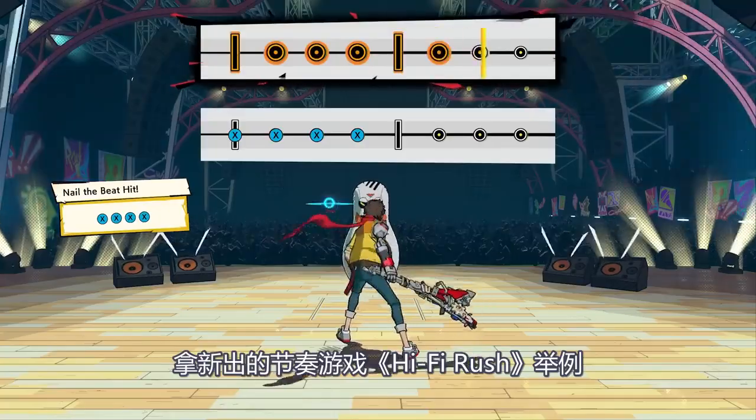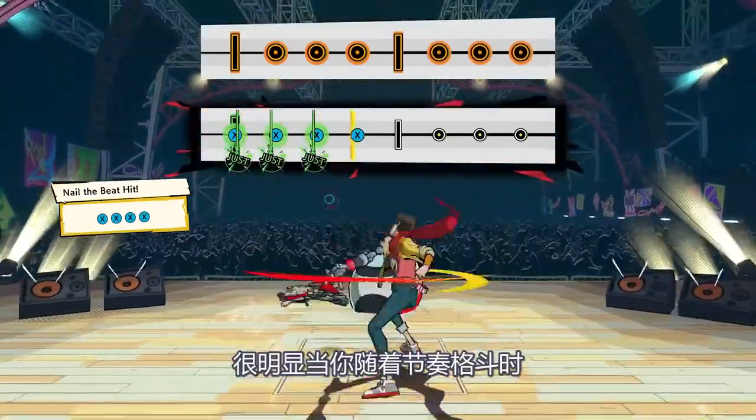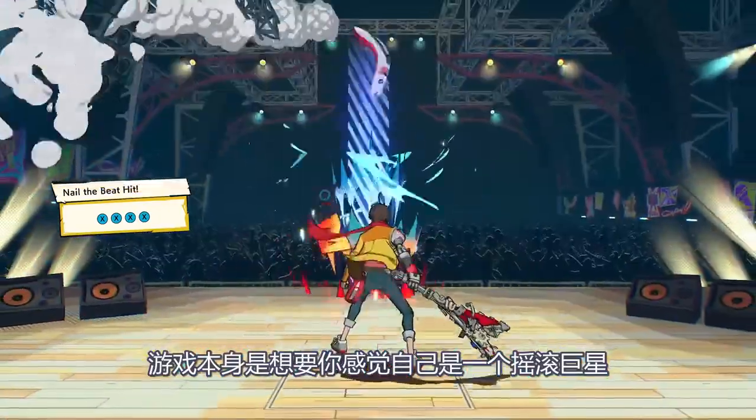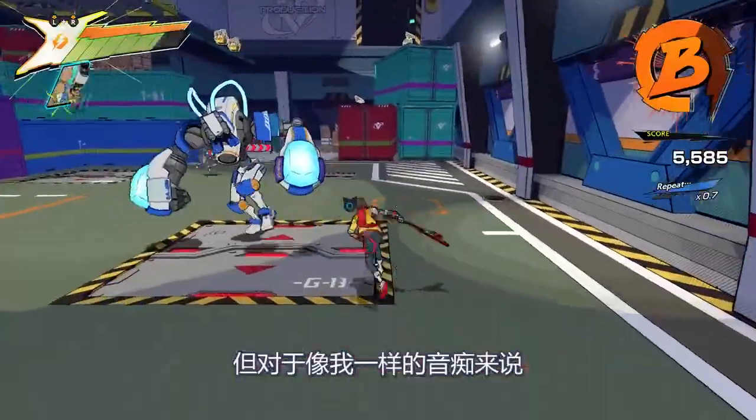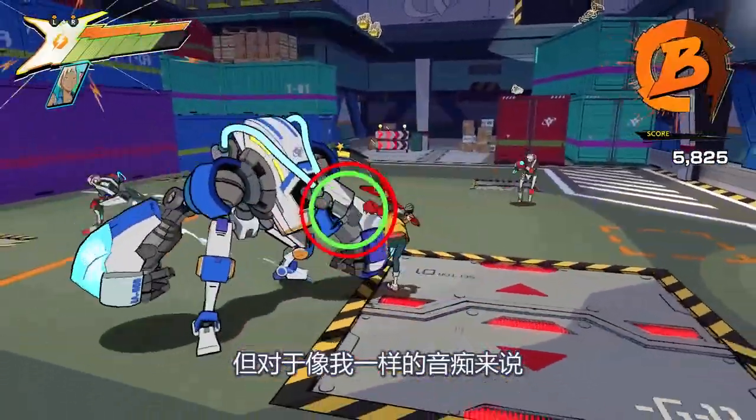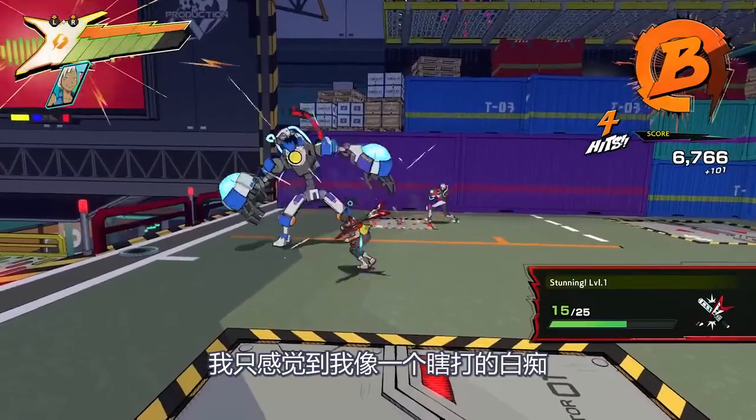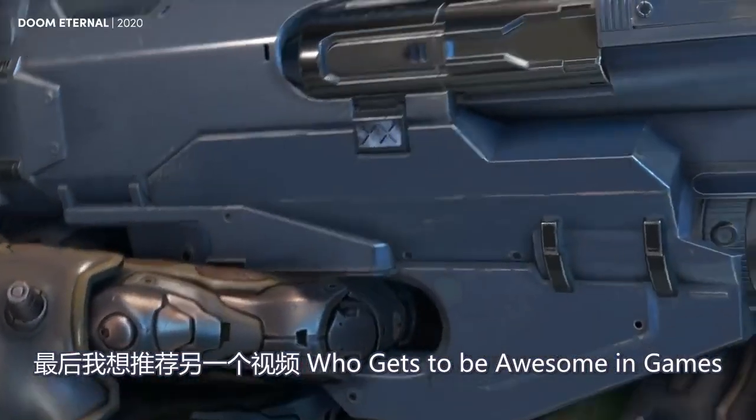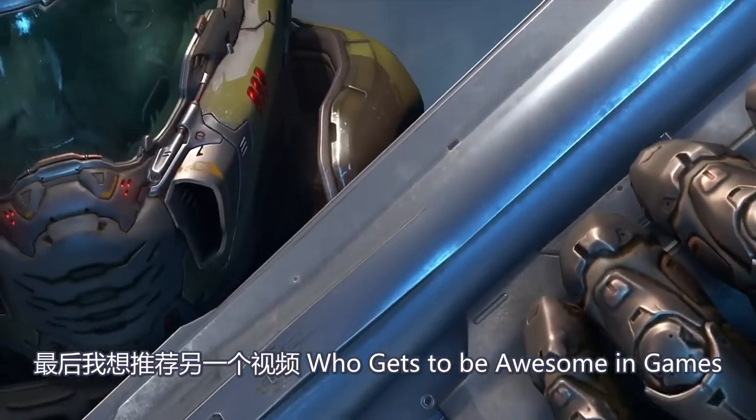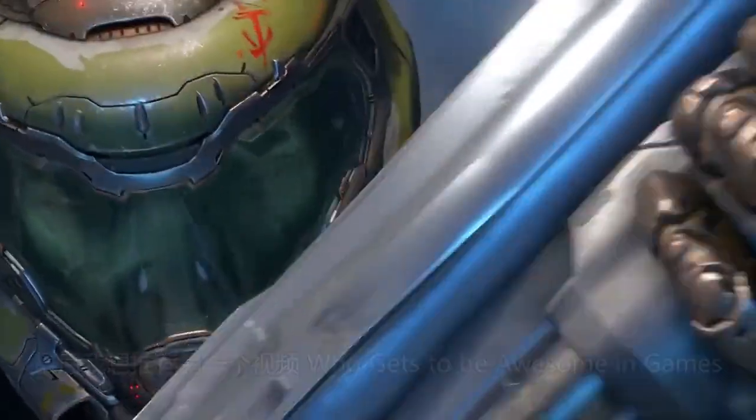Take the new Tango game, Hi-Fi Rush. It clearly wants you to feel like a rock star as you brawl along to the beat. But as someone with zero musical ability, I just felt like a bumbling idiot. At the end, I'll recommend a video about balancing a fantasy with differing player skills.